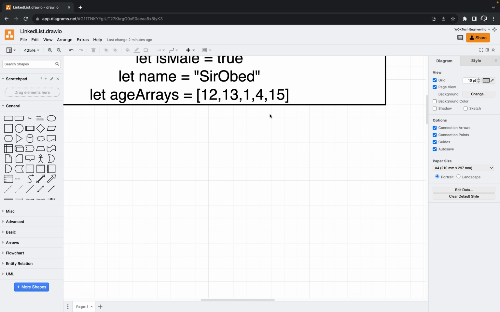Now the question is, what about the last item, which is 15? 15 doesn't actually have any item coming next to it. So 15 being the last item within the list will hold its value, and then the value within the next address block will be a null. So that is basically a null pointer. That is how a linked list works.